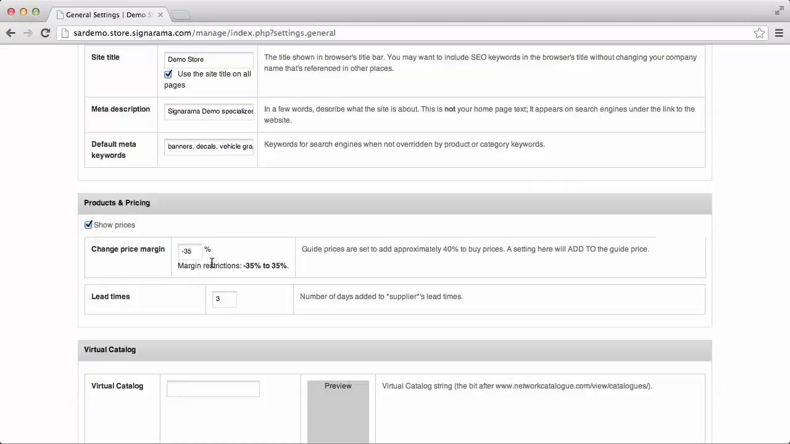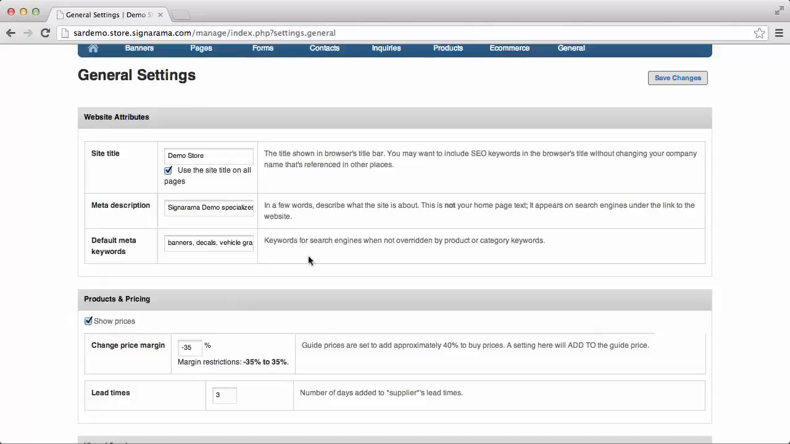The next thing that you'll have down here is the change price margin. This has margin restrictions of -35 to +35, so you can change that within that window. It will apply to all prices for all products on the website. You also have lead times where you can set this as well. And if you make any changes, you're going to want to save those changes.